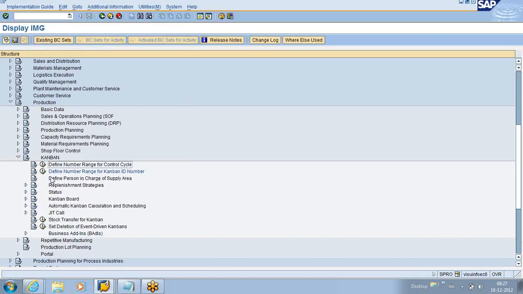And the person responsible for the supply area: there is generally no specific person, but the MRP controller is generally assigned as the person responsible for the Kanban also, Chandra.